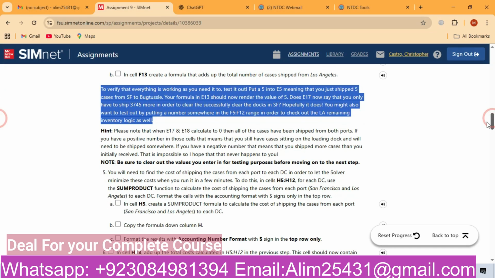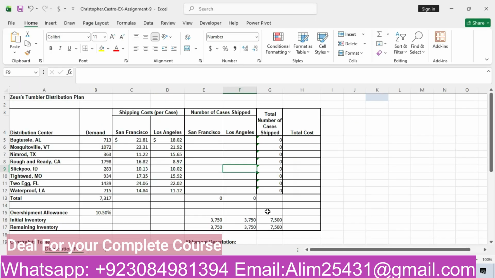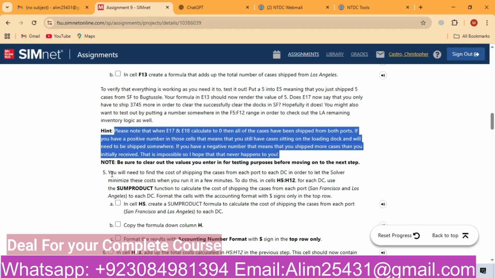In our hint he is asking: please note that when E17 and E18 calculate to 0, then all the cases have been shipped from both ports. If you have a positive number in those cells, that means you still have cases sitting on the loading dock and they will need to be shipped somewhere. If you have a negative number, that means you have shipped more cases than initially received. This is what he is telling us: if we have negative values here, then we have shipped more than our ordered cases. So we will go to our fifth step.